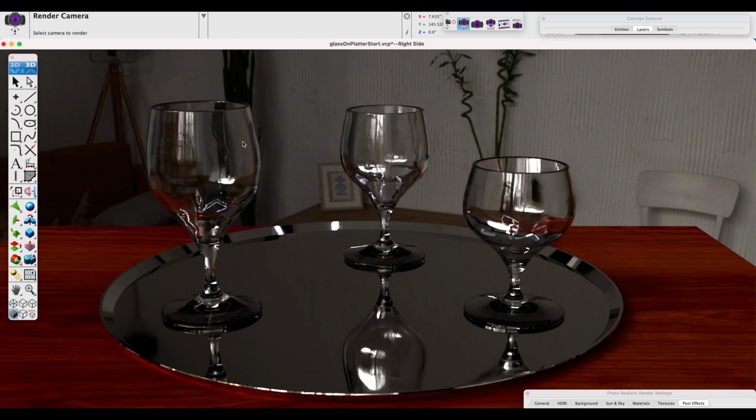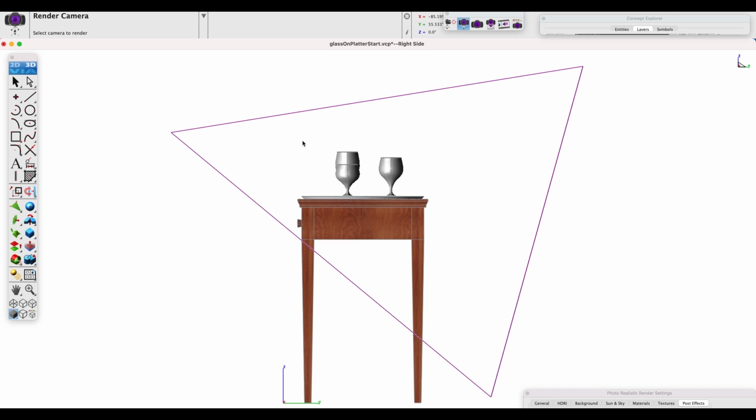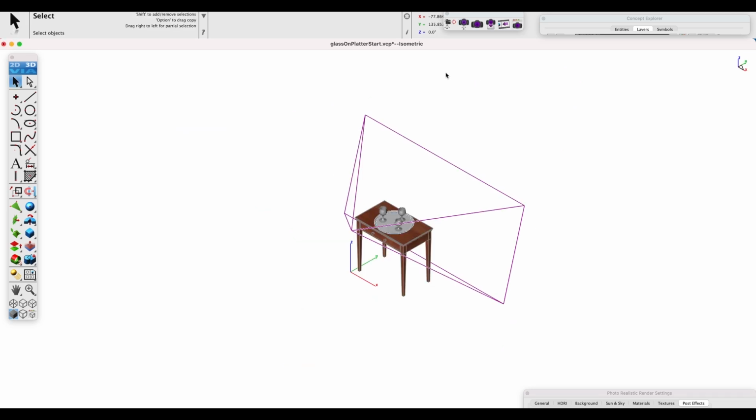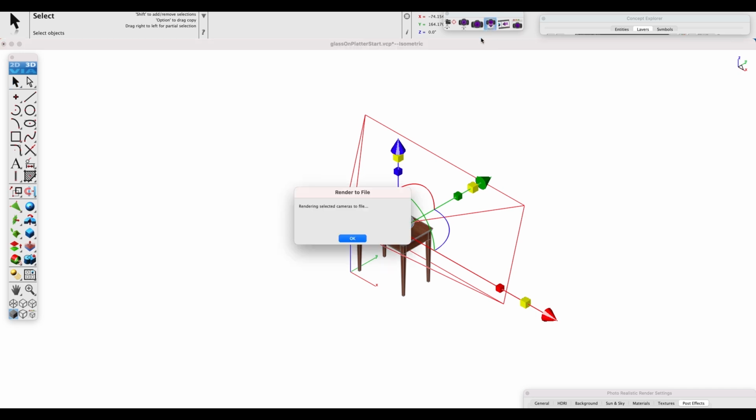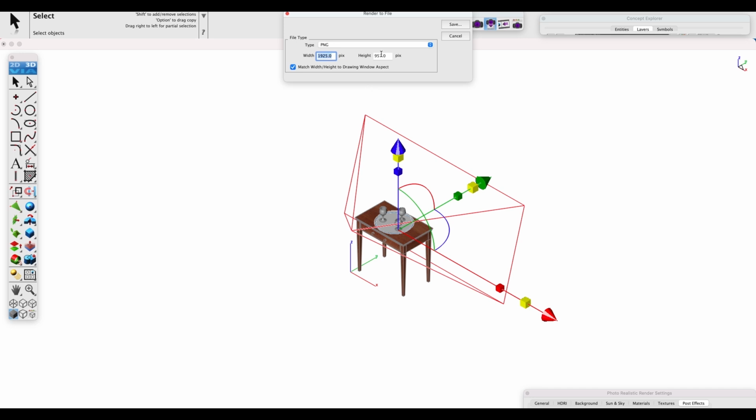Okay, now let me mention a really nice tool, the render to file tool. The render to file tool allows you to pick multiple cameras or just render the existing view orientation. You can render the existing view orientation to a file, or you can select one or more cameras, and when you do your render to file, it'll say, hey, we're rendering cameras, just to give you a heads up, and then you specify your width and height.